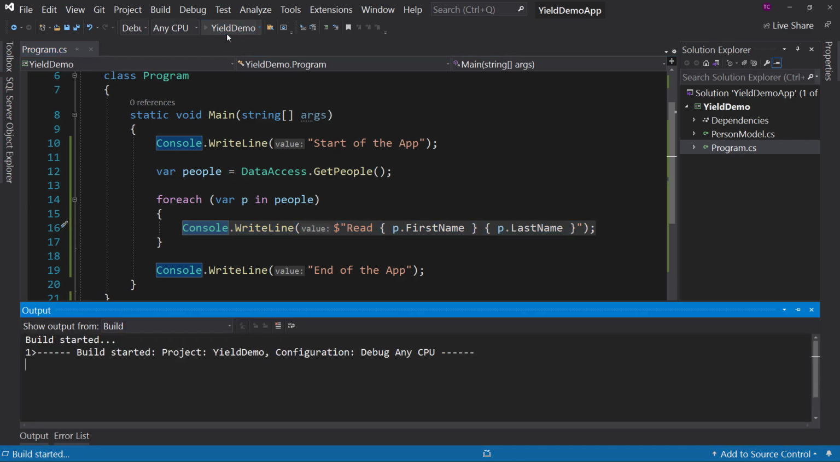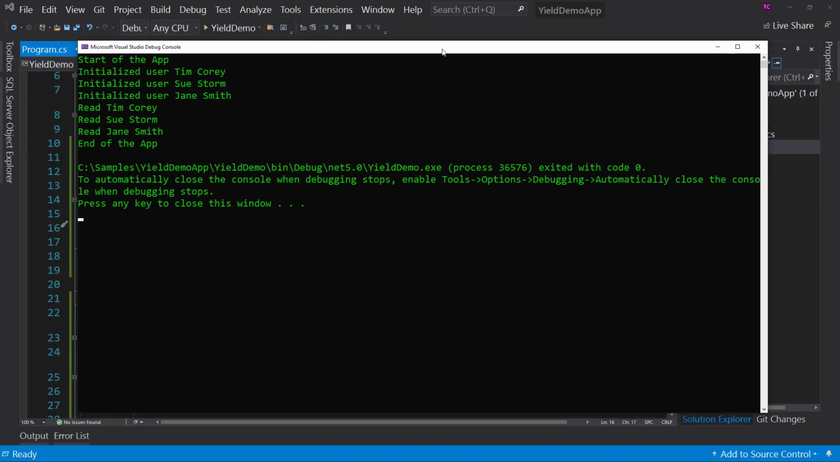Okay, let's run this and see the output. All right, so we have the start of the app. We initialize the user Tim Corey. We initialize Sue Storm. We initialize Jane Smith. We read Tim Corey. We read Sue Storm. We read Jane Smith. And then we ended the app. That's the traditional way we normally think of building up our objects and then iterating through them and reading them.